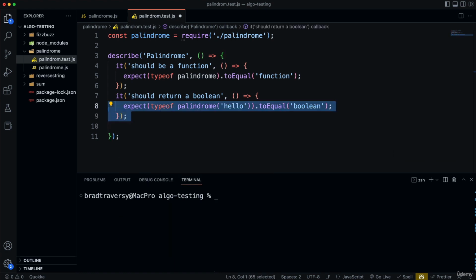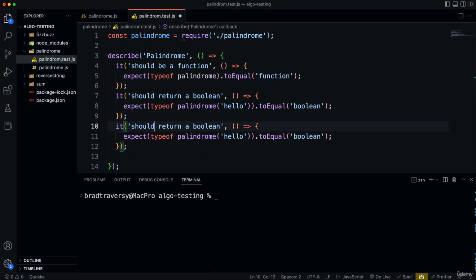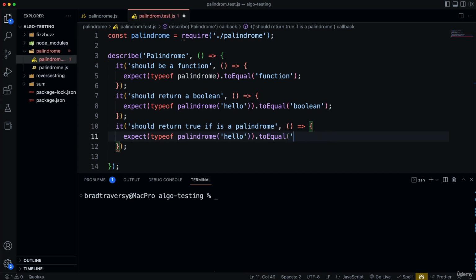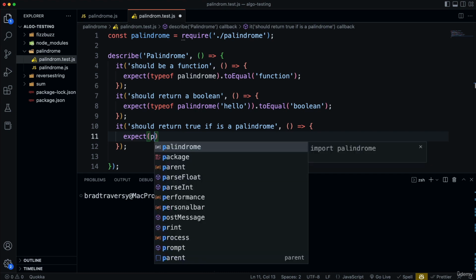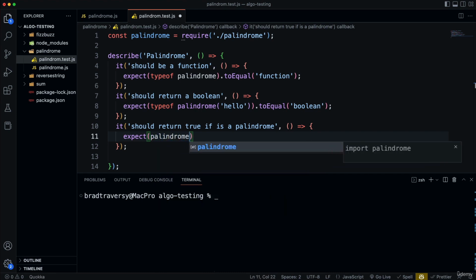So we want it to return true if it is a palindrome. So I'll actually just copy this down. So let's say we want this to return true if is a palindrome. So for expect, actually let's get rid of this, and inside expect, let's do palindrome. So we're going to call the function, and then I'm going to pass in a palindrome that should be true. So we'll do kayak. K-A-Y-A-K. So you can see it's spelled the same both ways.